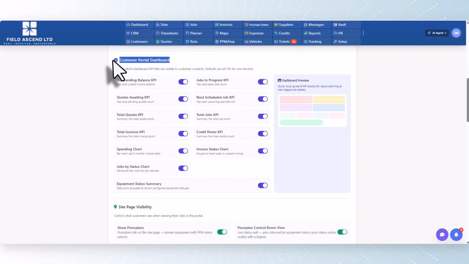The first thing to understand is that nothing is forced on your customers. You decide exactly what they can and can't see. Let's start at the top with the dashboard controls. You can choose which key figures appear on your customer's home screen.